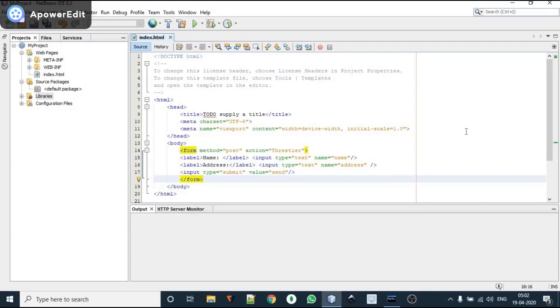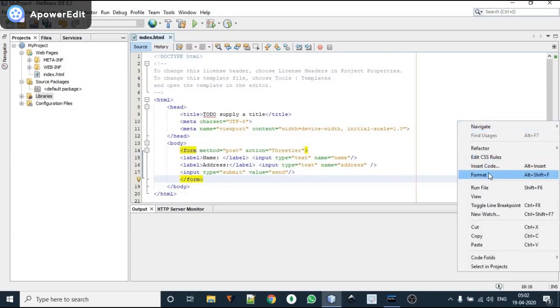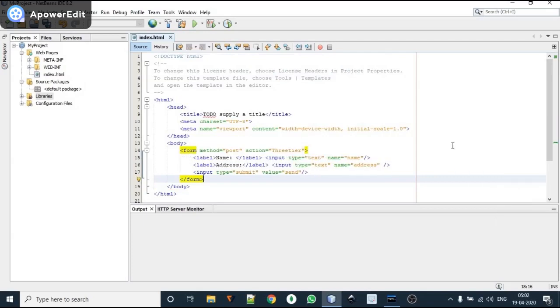So now the client program is ready. If you want, format it. Now it is over. Save the client program. Next we are going to create the Servlet program.